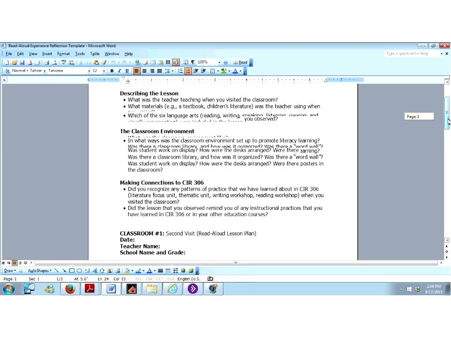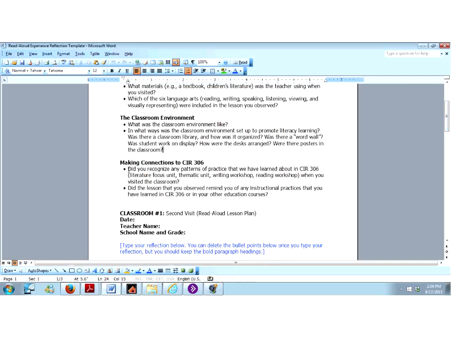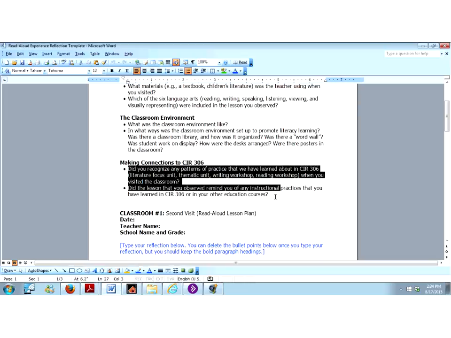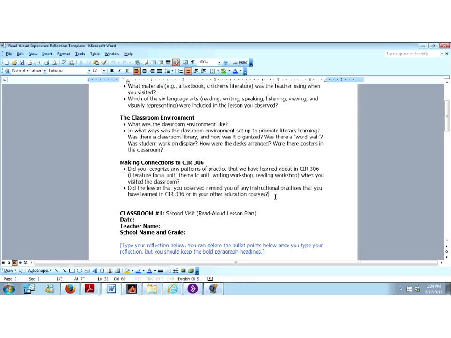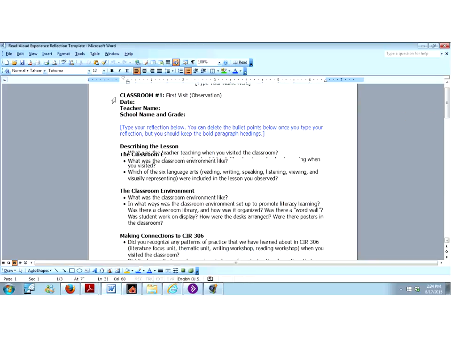Do a little analysis. And then finally, in your last paragraph for your observation visits, I want you to recognize or think about any patterns of practice that we have studied in class that you saw in the classroom, like did you see a literature focus unit happening, or did you happen to observe writing workshop? And I want you to also think about if the teacher in the classroom is doing anything that reminded you of something that we have studied in CIR 306. So both of your observation reflections for your first classroom visits are going to follow that structure.